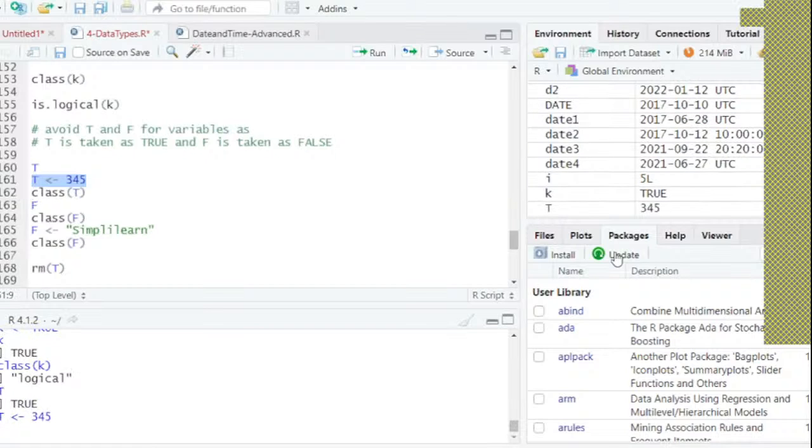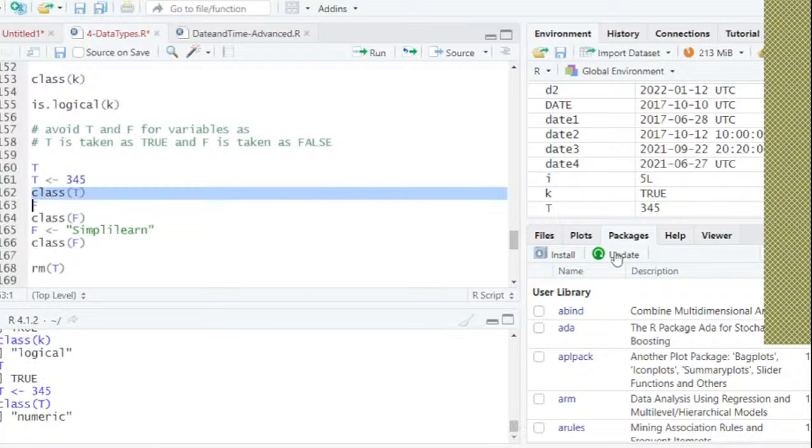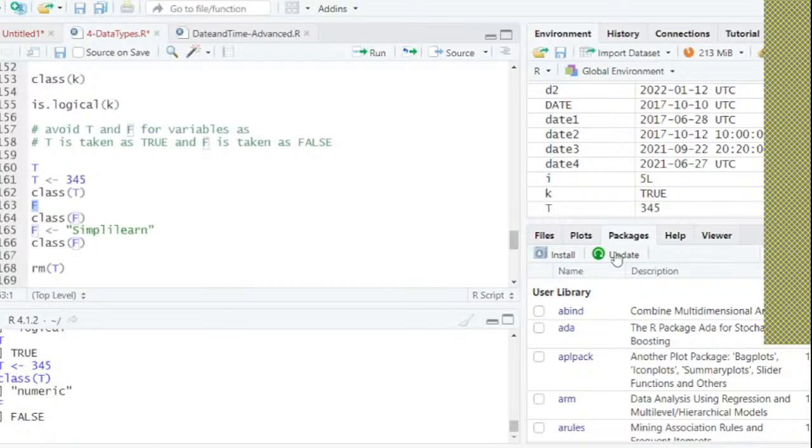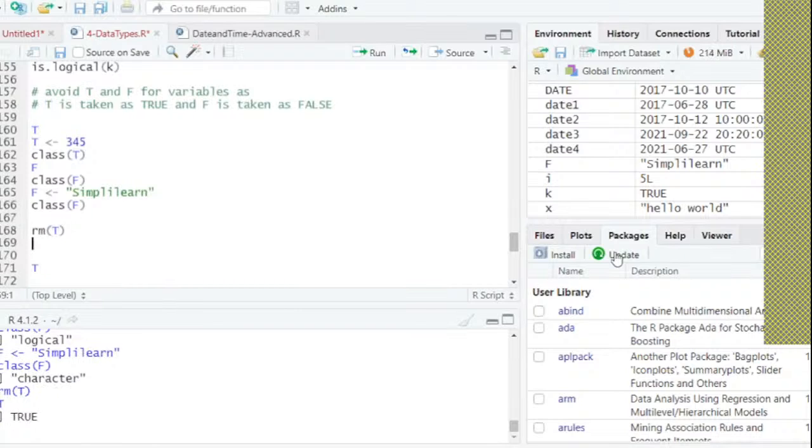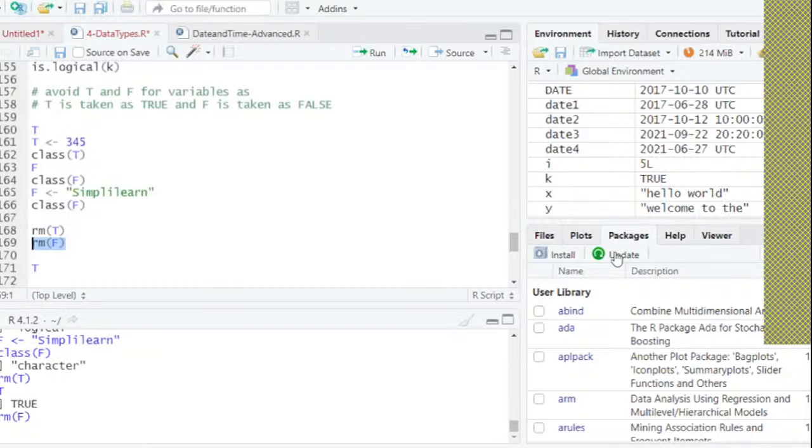Suppose I assign a variable as t and I check the class of t, it comes out to be numeric, right? But at a later stage, R might get confused, so we will not do it. So I'm removing T and I'm also removing F. Remove RM. Remember we did RM yesterday? Remove.